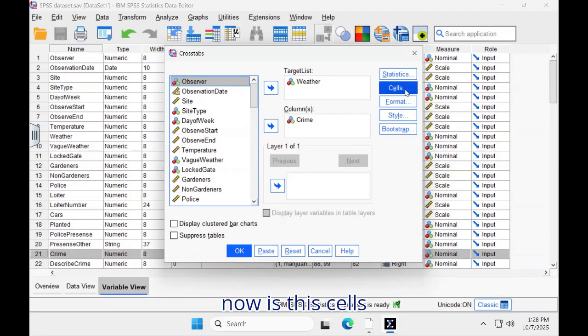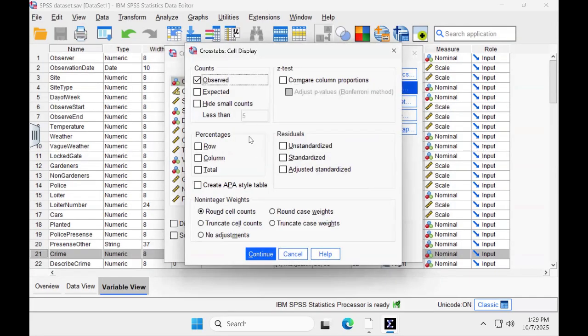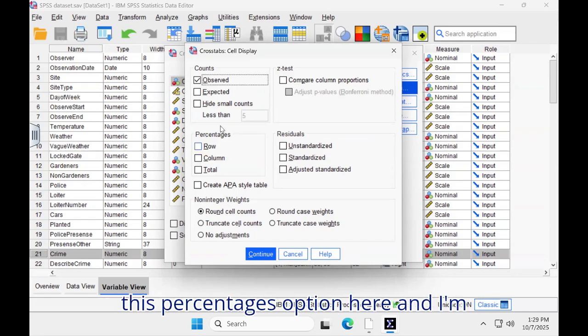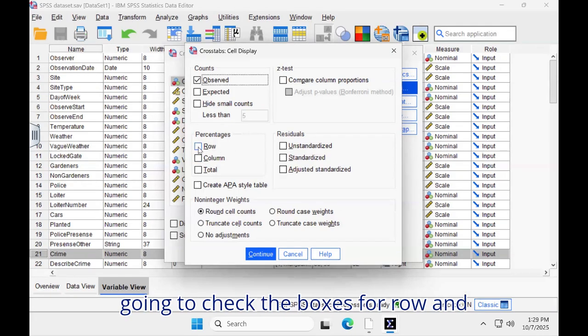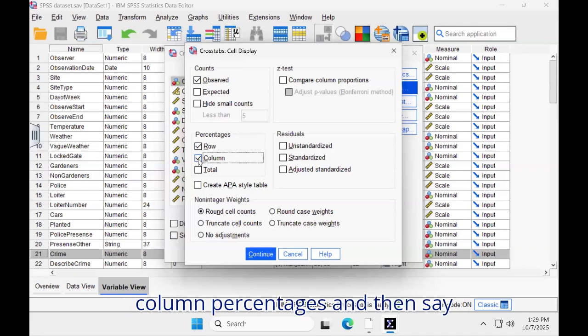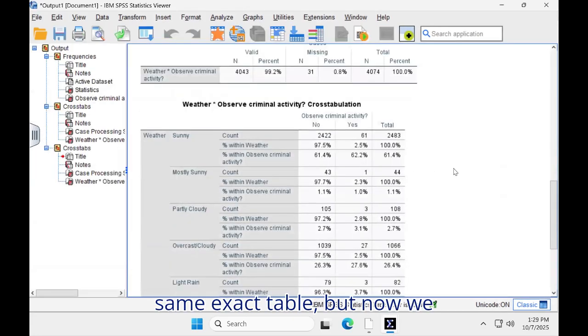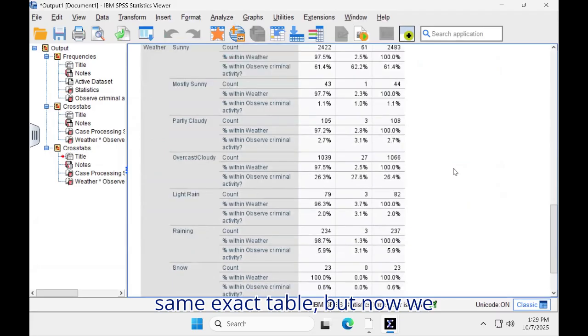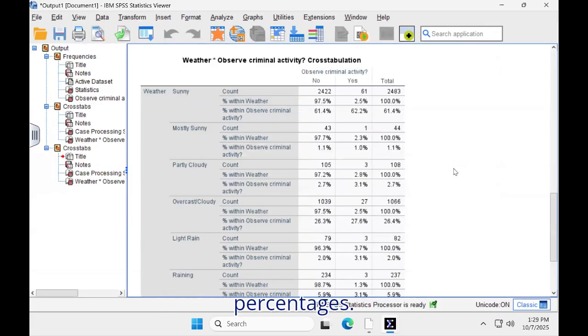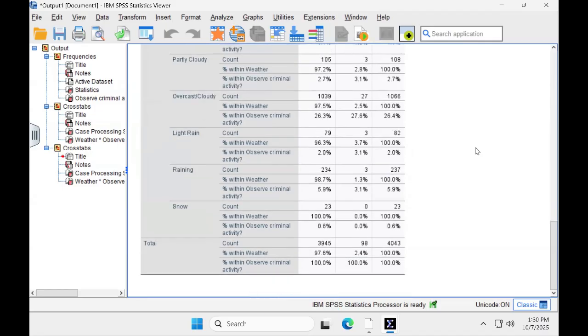So for our purposes here, that's very helpful. And what I'm going to click on now is this cells button here. And it's asking us to include the row and column percentages. So we can see this percentages option here. And I'm going to check the boxes for row and column percentages. And then say continue. And then say okay. There we go, same exact table, but now we see both the row and column percentages. That is number 3. And for number 4, we are going to create a bar chart for the variable weather.